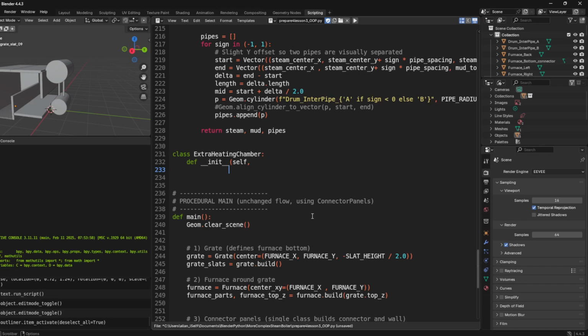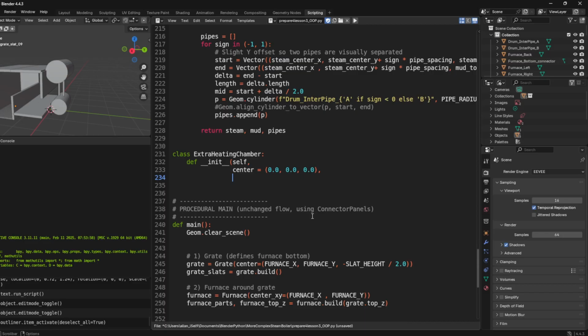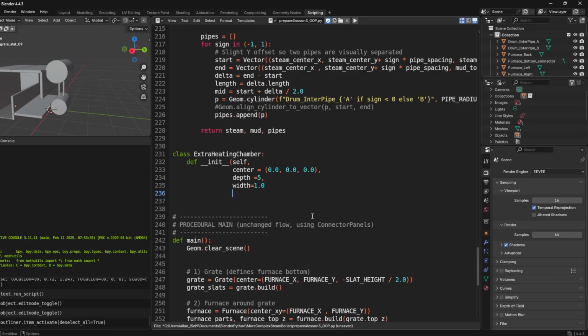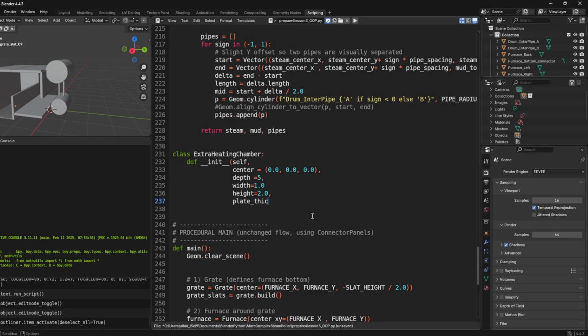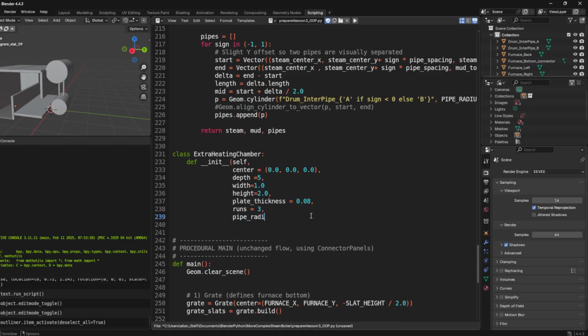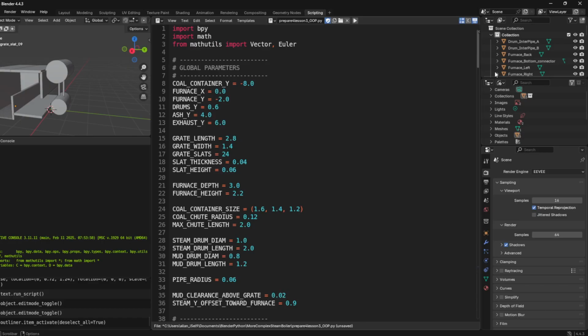So self, center, depth, width, height, plate thickness, runs, within pipe radius is going to be whatever. Global parameters up here. 0.06.